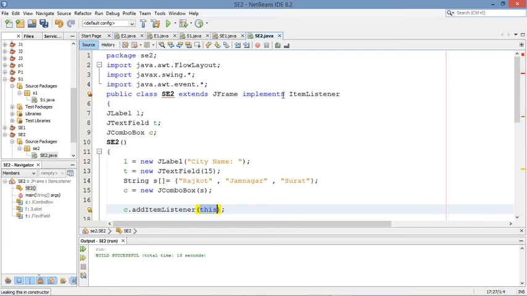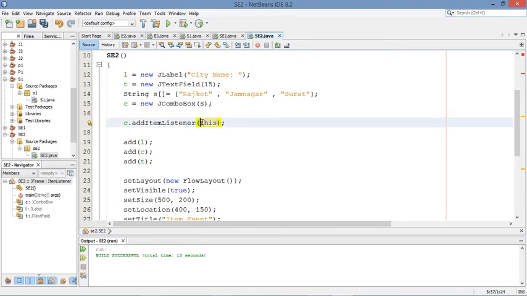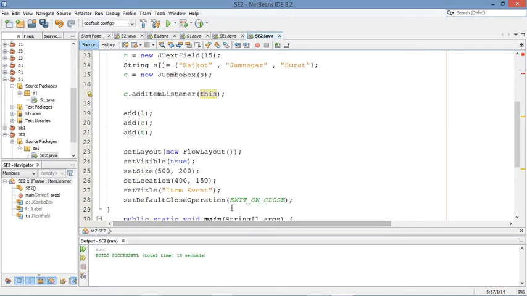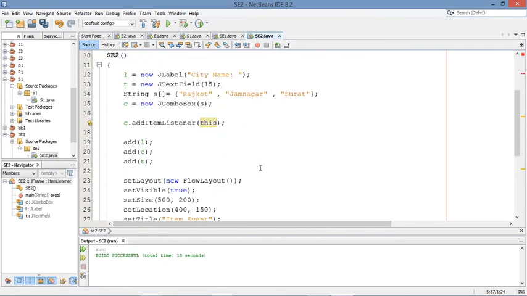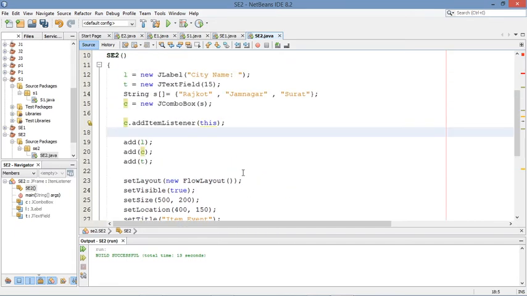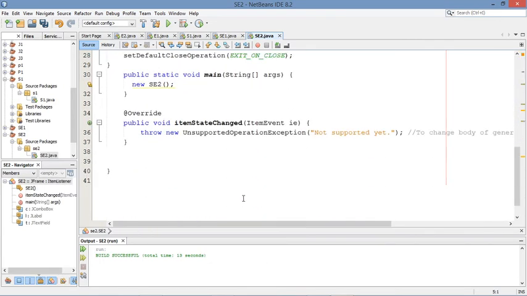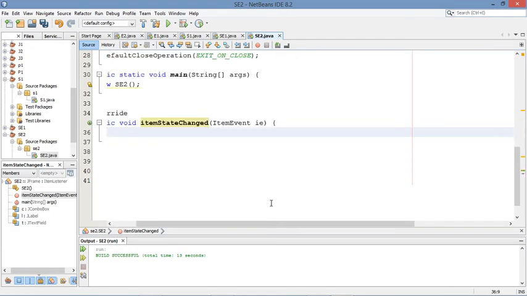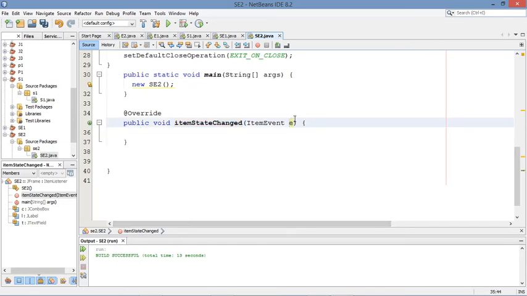Now this is nothing but the object of the listener. As you know, we are implementing the listener over here, so directly this is going to refer to this object of ItemListener. So first step, implement the ItemListener. Second step, register your listener with the source. Source is nothing but our combo box. And the third one is override the method and perform the operation. So which method are we going to override? This is the method public void itemStateChanged, and this method contains the object of ItemEvent as an argument.